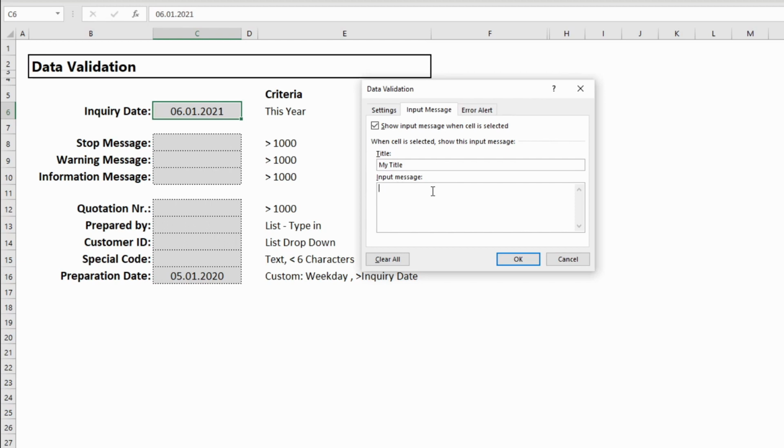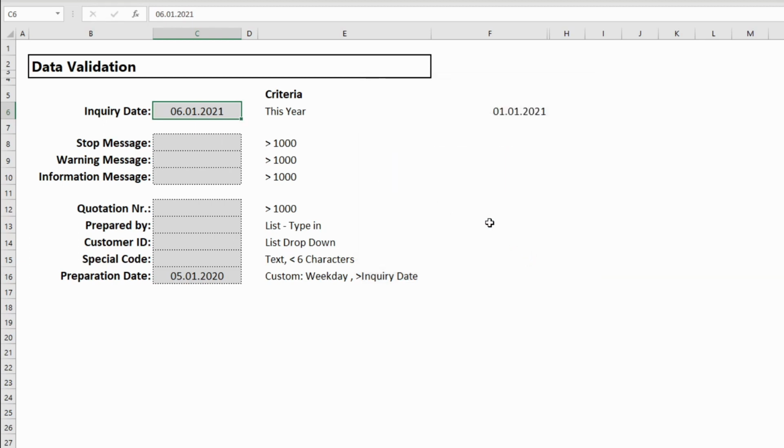Enter any title you want. In the input message box, enter date within the year 2021. Press OK. Now, when an Excel user goes over the cell, the input message will be shown, and this helps prevent mistakes before they happen.